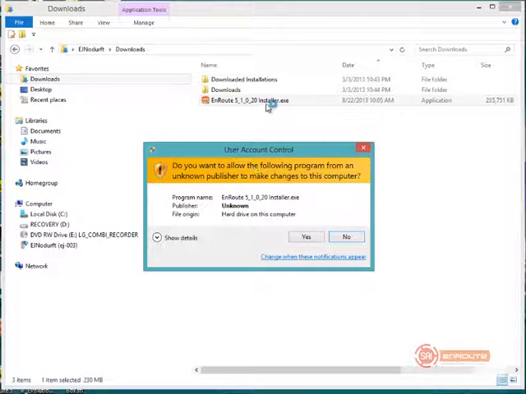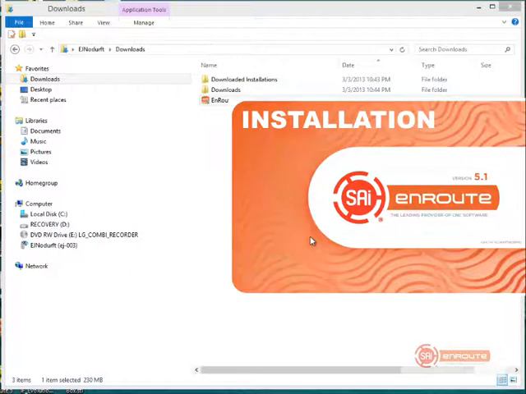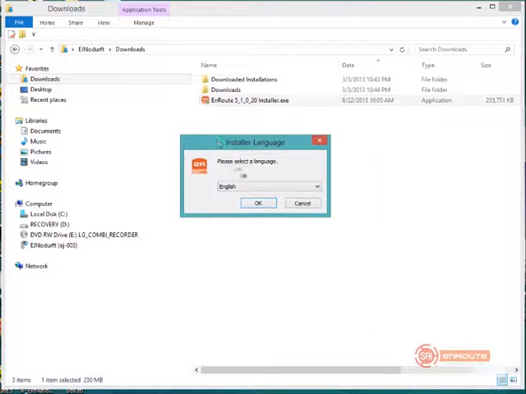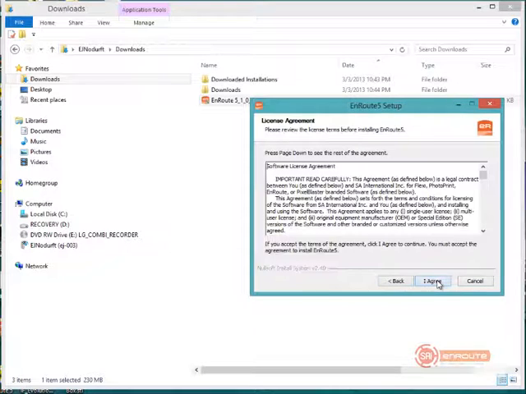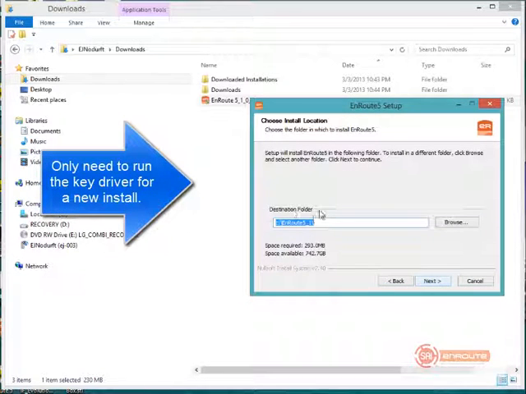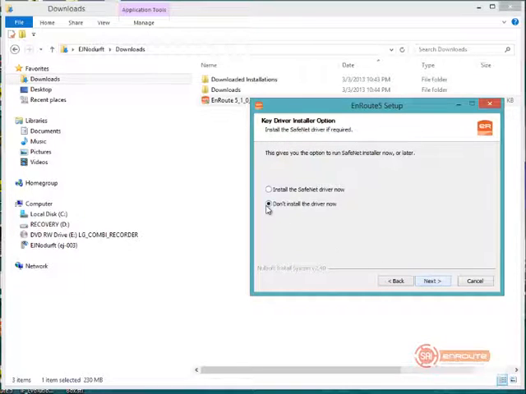I'll now double click the EnRoute 5.1 installer, and we're going to begin the installation process. It's going to ask me my language, and I'm going to check English, and I'm just going to go through the process here. Now, the destination folder by default is EnRoute 5.1. I'm going to put this in an EnRoute 5.1 directory if I want it in a slightly different folder than my previous one. If I have EnRoute installed already, I don't need to install the driver now. If I'm installing for the first time, I would go ahead and install the driver.